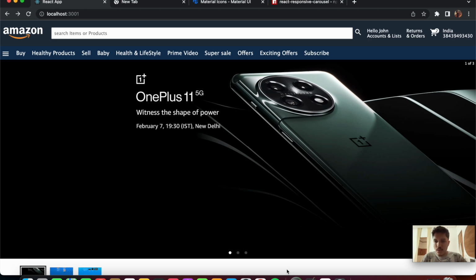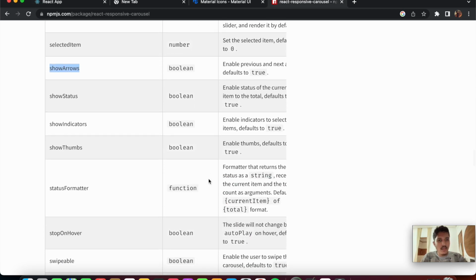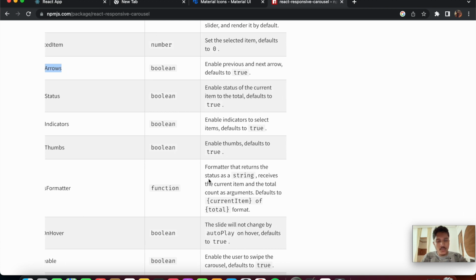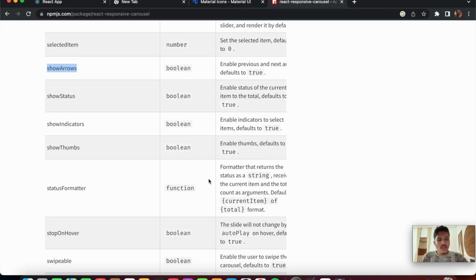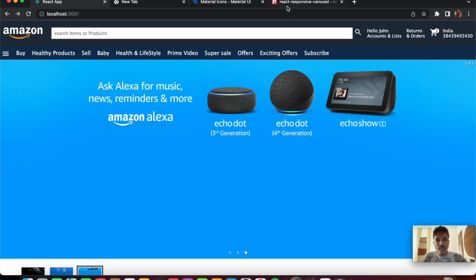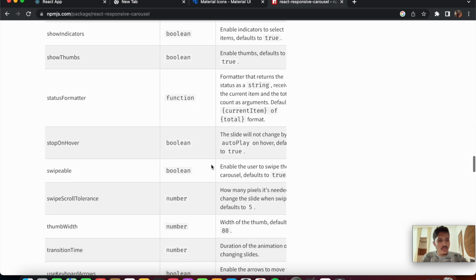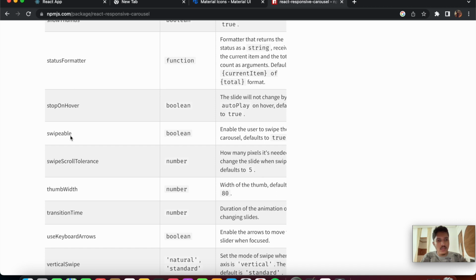Okay, I think it's taking a lot of time. So let us look at the other options: show status, which enables the status of the current item to the total and defaults to true, and show indicators. I think indicators are basically these three dots that are present. Okay, we have status formatter, and then stop on hover, swipeable. Yeah, I think we can give swipeable as true.